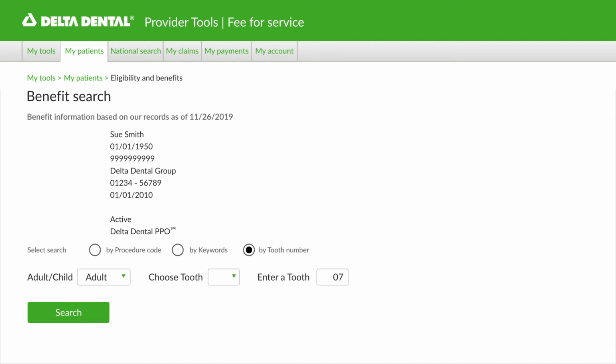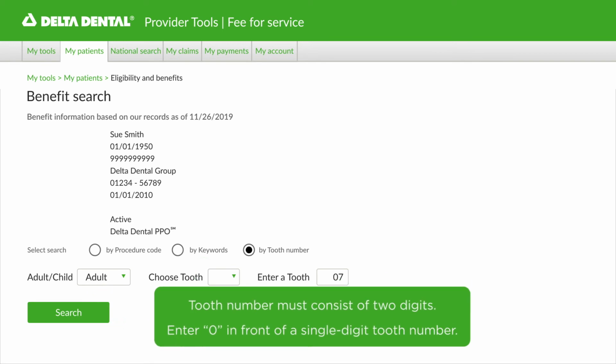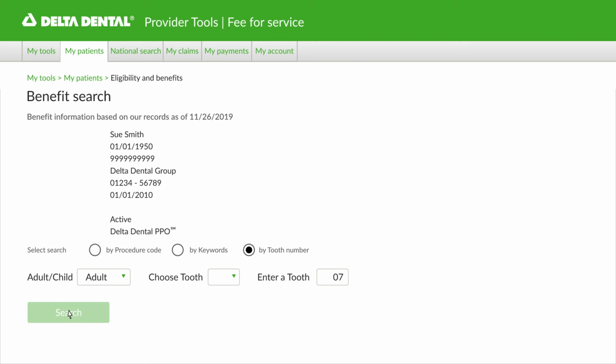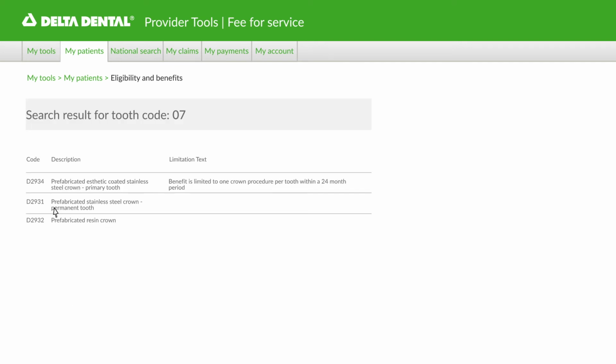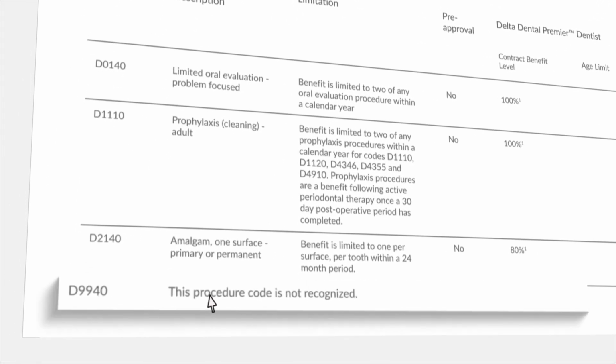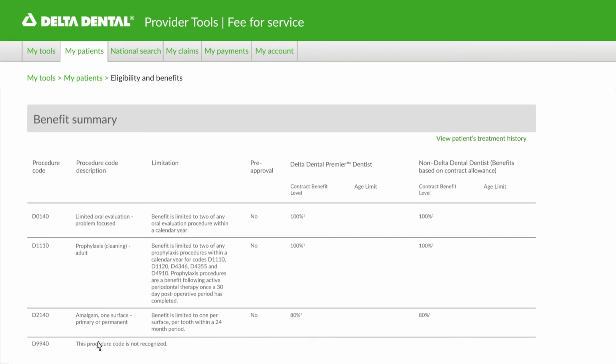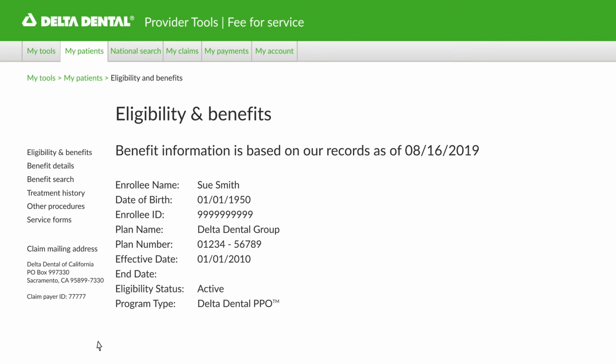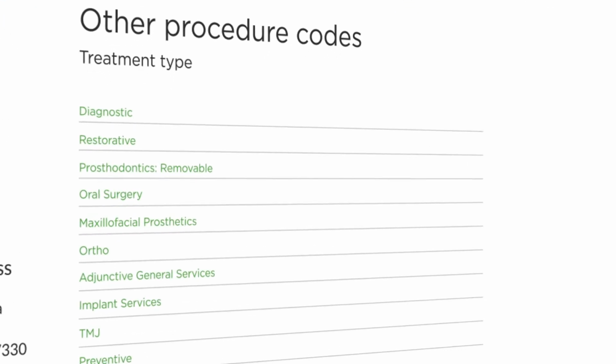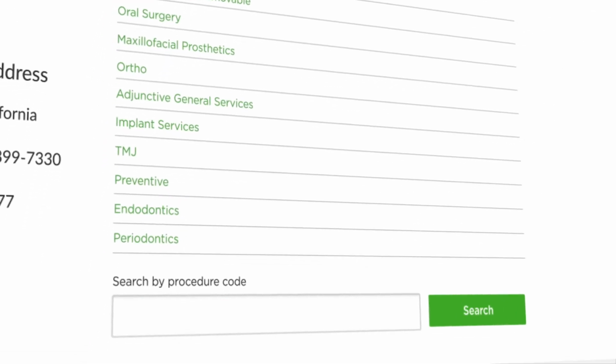If you are entering a single-digit tooth number for adults, you'll need to remember to add a leading 0. This applies to claim submissions as well. Our system expects adult dentition to be entered as a 2-digit number. And here are the results for our search. If a procedure code you searched for isn't recognized, there are additional options to perform a search. You can scroll back up to the top of the page and on the left-hand side of the screen, select Other Procedures. There, you can try searching by the treatment type or by a specific procedure code.